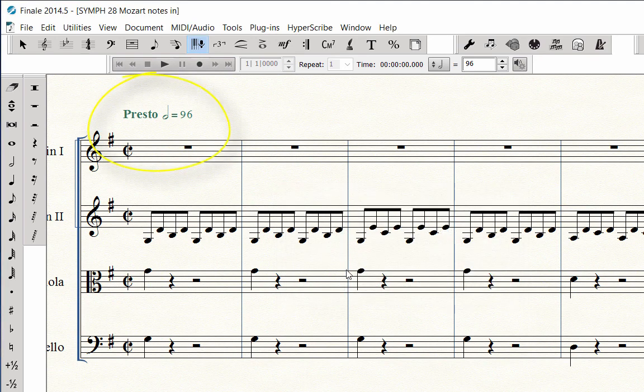Just a note, a metronome marking in your score will override any slower HyperScribe tempo that you set for recording. We'll delete the marking from the score now, HyperScribe in the notes, and then add the marking back to the score when we're finished.